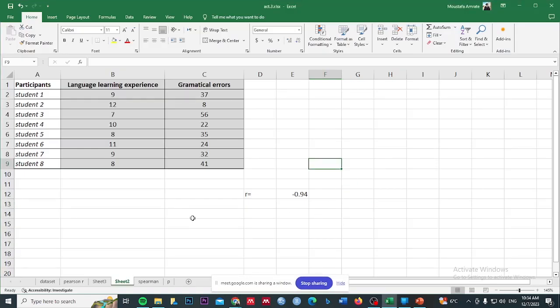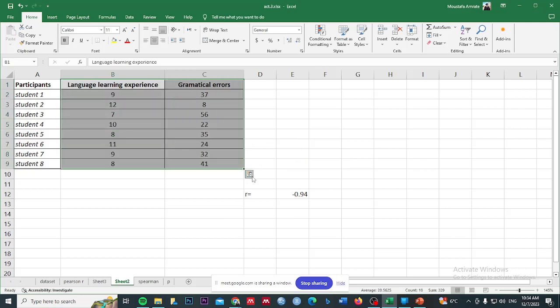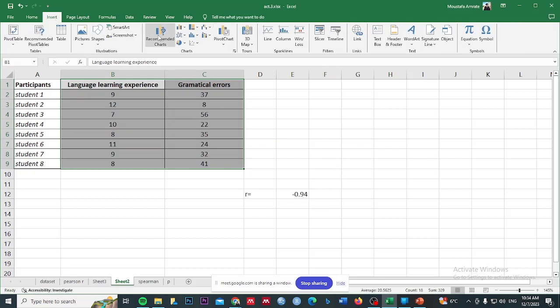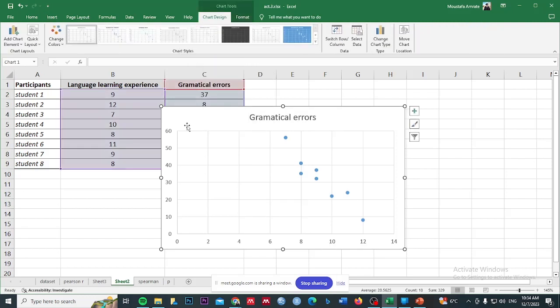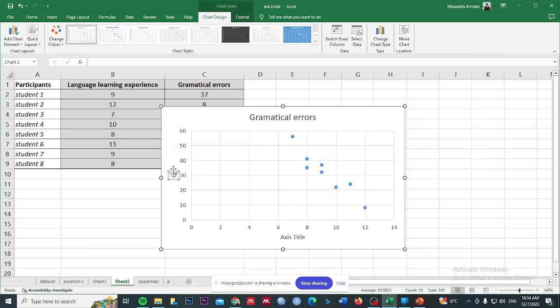You don't have to draw the x-axis and the y-axis and all of that scatter plot. You just select your results, and you go to quick analysis. If you don't have quick analysis, you go to insert, and you can find your charts here. You can choose the charts, and immediately you find the scatter plot. You can add your axis titles, name them grammar errors, or if you want to be specific, number of grammar errors.